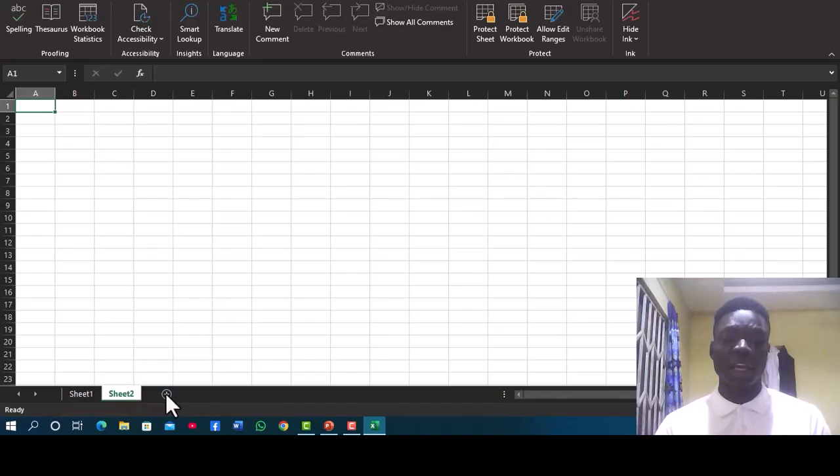As I was talking about how to toggle between them, right now sheet 3 is active, so I can toggle between that. I can also come to sheet 1. This is where we were actually working.